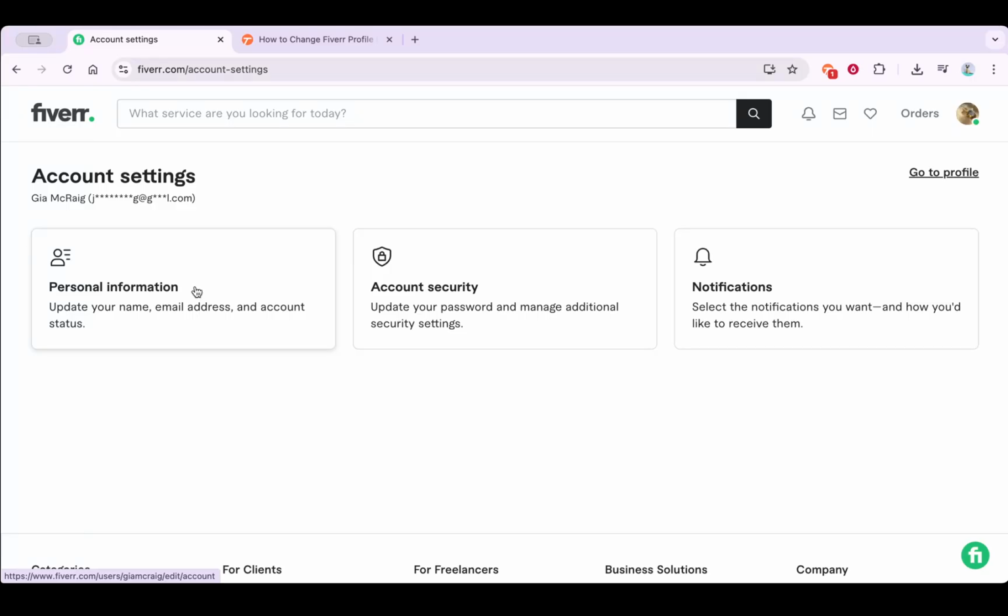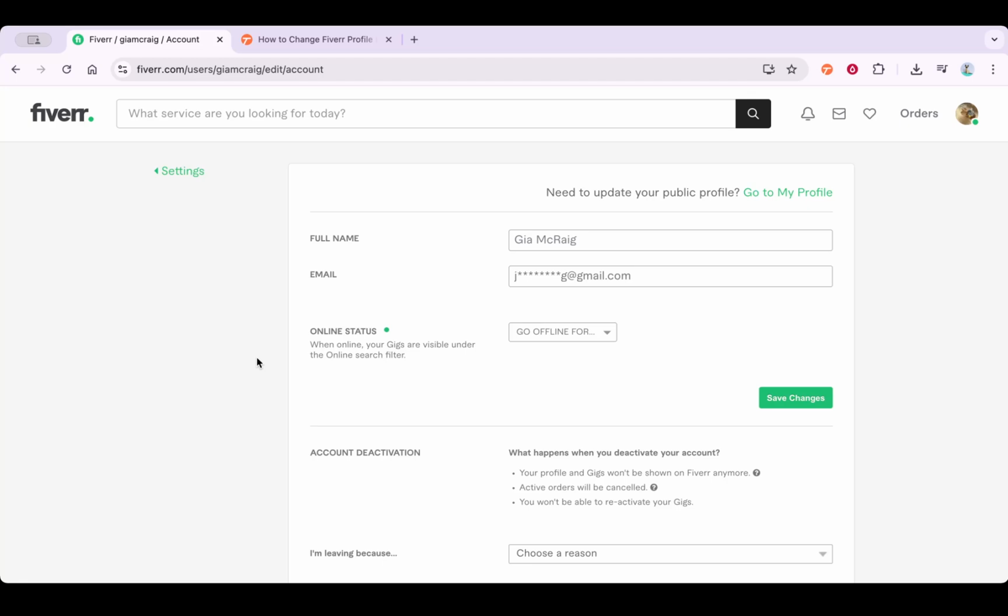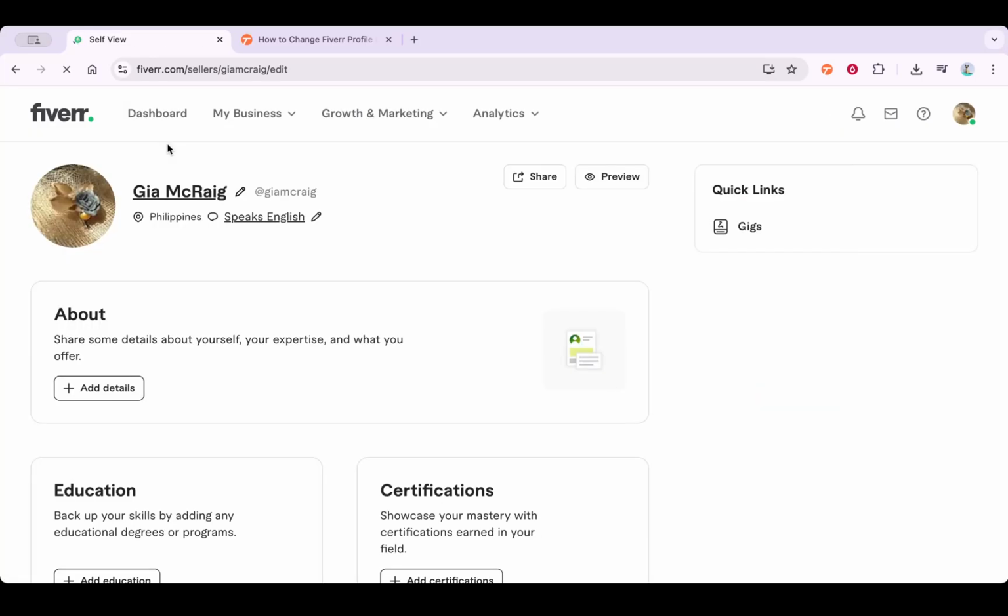Now, on your left sidebar, you should see an option labeled Personal Information. Click on that, and it will bring up a section with your account details. This is where you have the ability to change your name and other personal details. You should see a button labeled Go to My Profile. It's easy to spot, and clicking on it will bring you directly to your profile page.